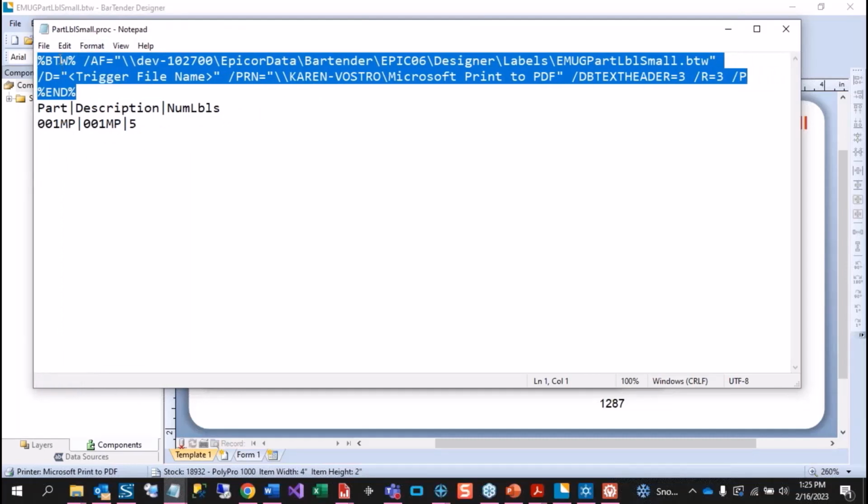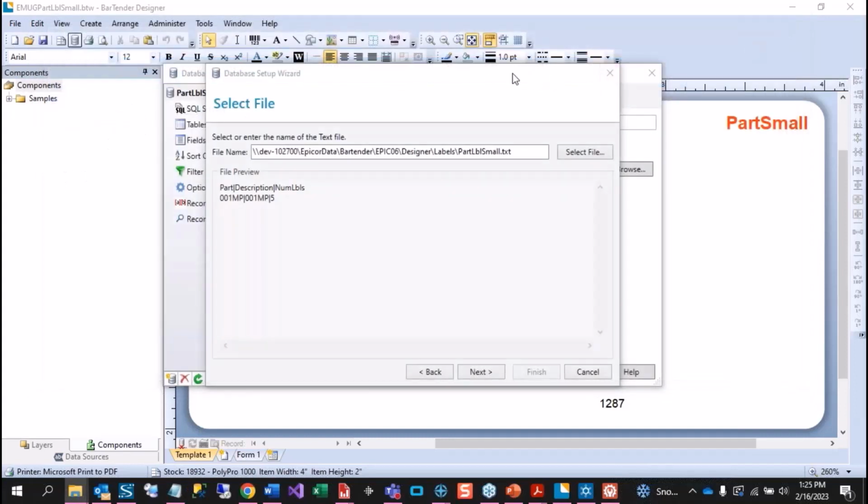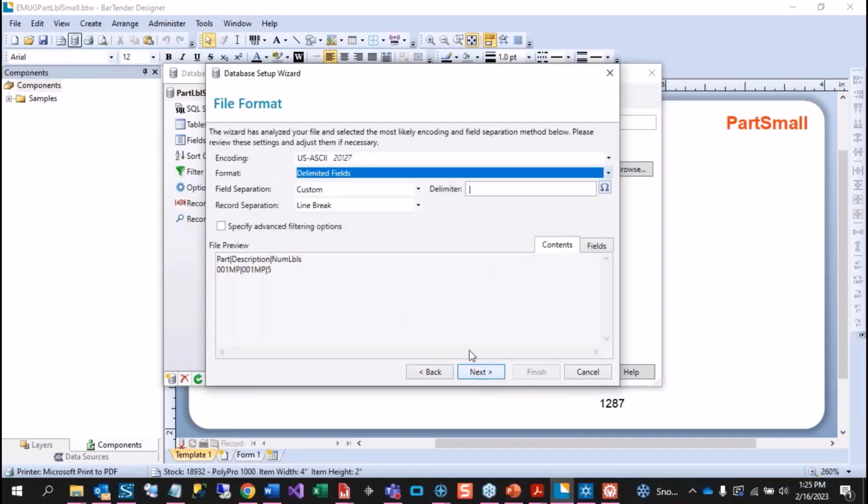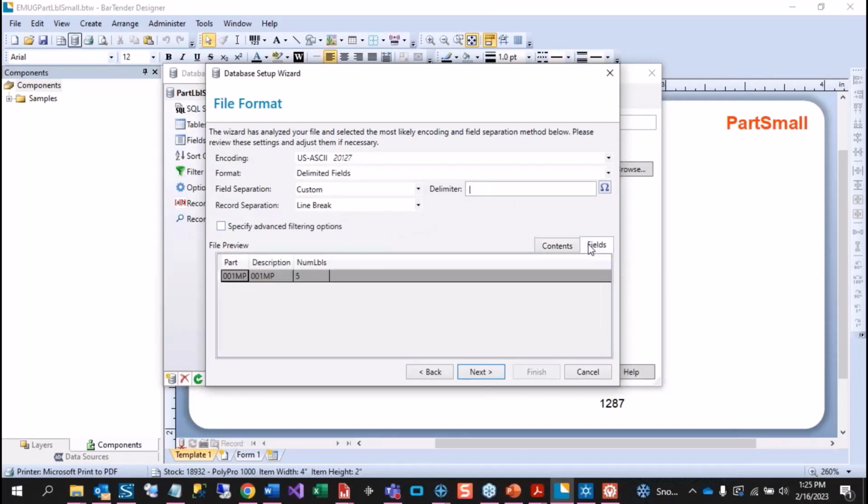Those are the control lines for printing. So all you do is get an output file from Epicor, take out those 2 lines and then save it as a text file or an Excel file or other options in order to design your label. That's what you need to do. If you continue on, you can also view it here and say what your delimiter is, and on this tab you can see the fields with the column headers.